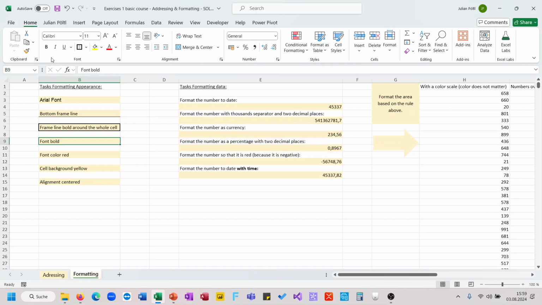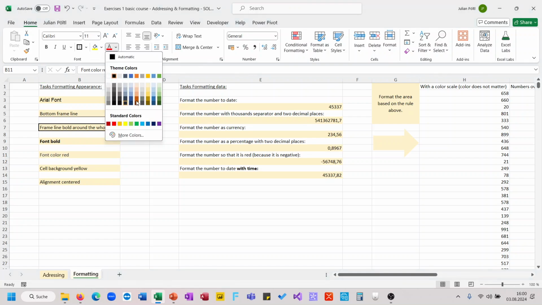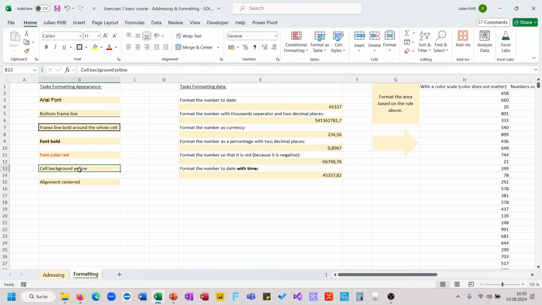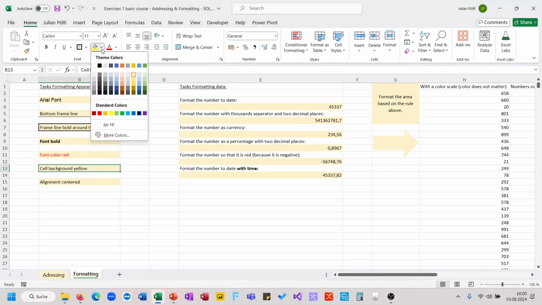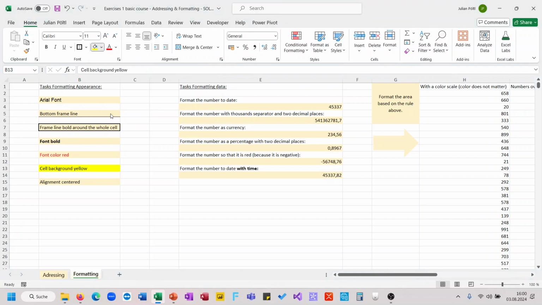I want to make the font bold. Here you either click here or you know that it's Control B to make something bold. Font color red, you can also click here, or you can select other colors. Cell background yellow, you can click here or also select another fill color. And alignment centered, you can also select this here. So we've formatted all the appearances.